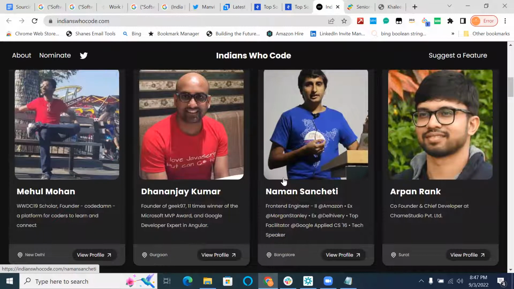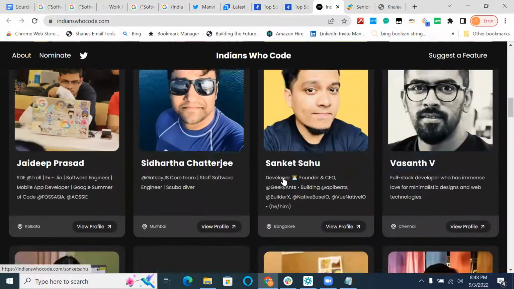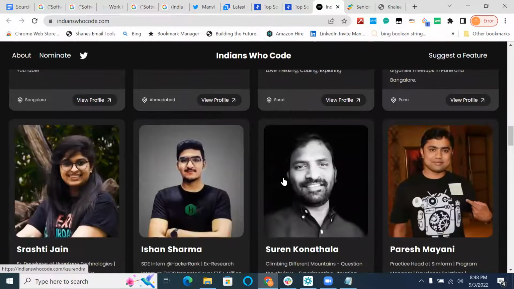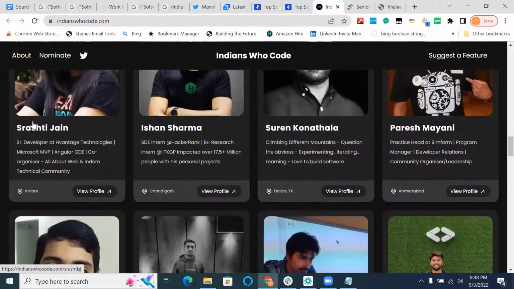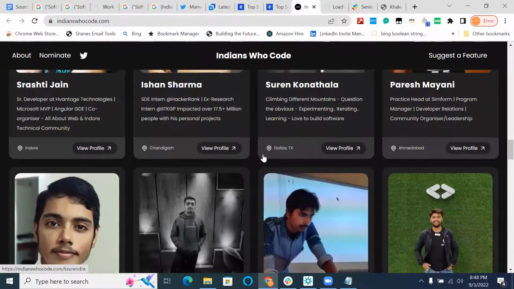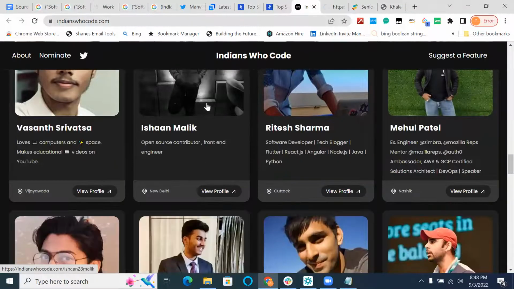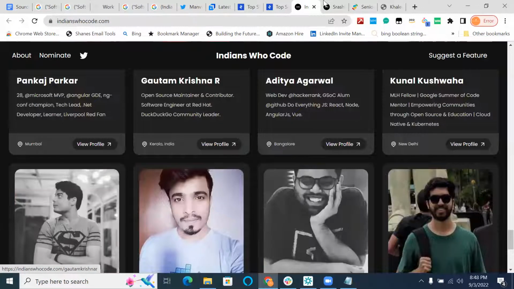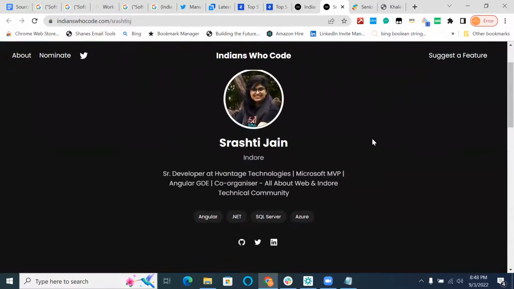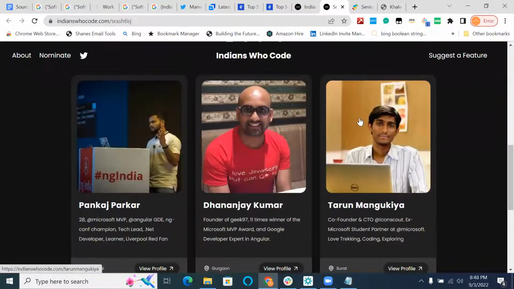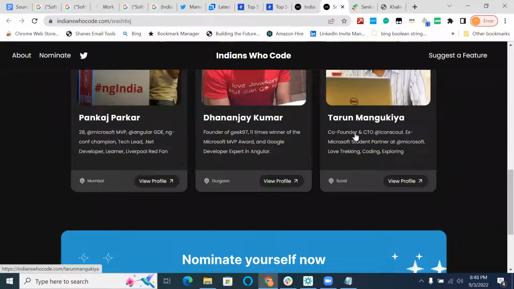Awesome. Founders, co-founders. Diversity. Indians who code. So those are the profiles, a bunch of profiles. Then the LinkedIn profiles, GitHub link, Twitter link. We can always connect. Related, awesome.